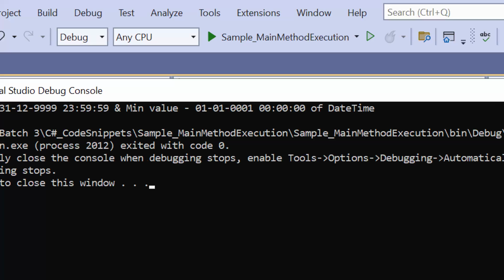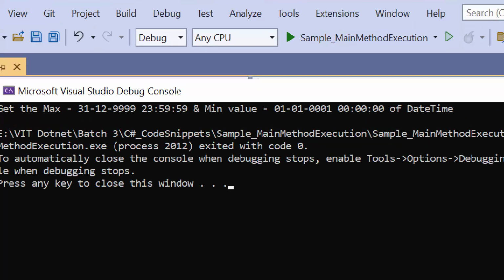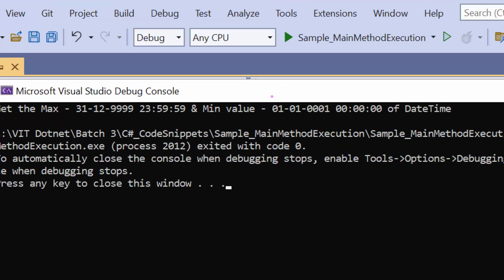So this is your maximum value and this is your minimum value. You see, your maximum value is 9999 years. Got it? Your minimum value is 0001. I got my point. So the date time will be maintained like this.